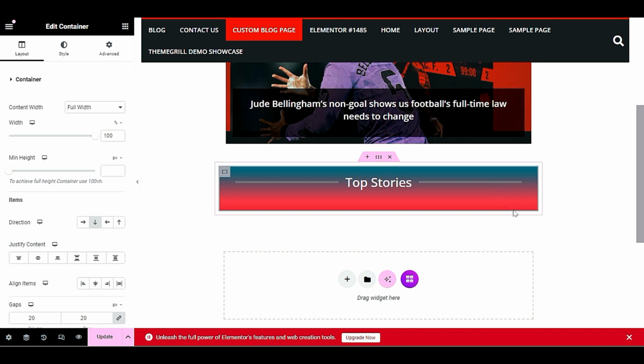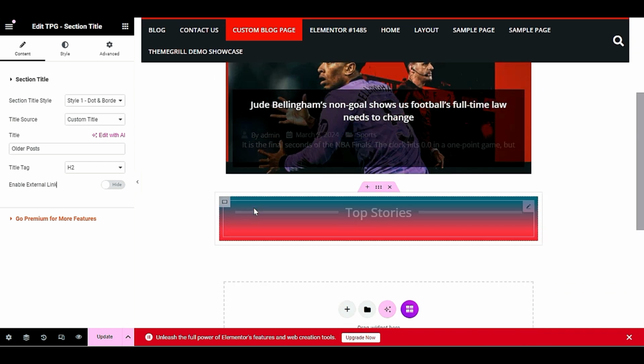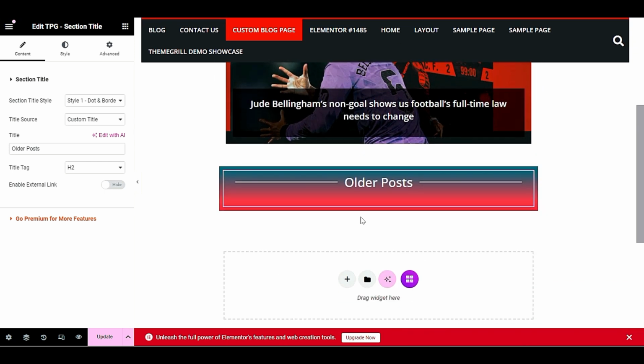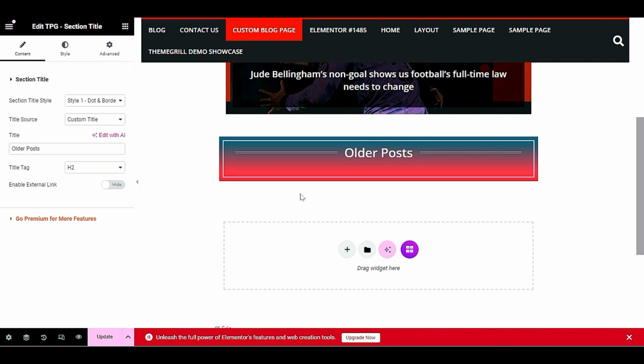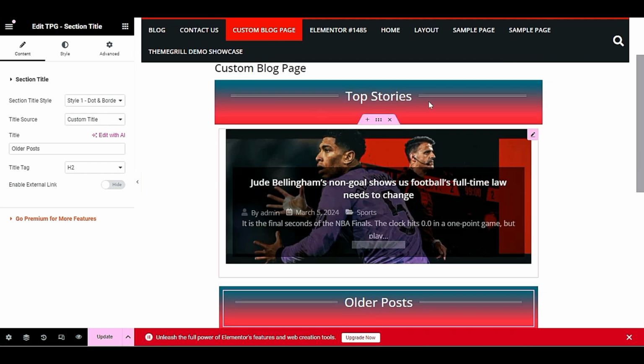Instead of top story, we will click this pencil icon to edit the top stories. Now I will name it older post. Older post. Okay, perfect. Now we need another column downside. Then I will explain you one by one. Okay, let me open the top stories first.